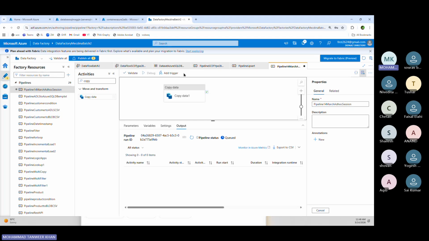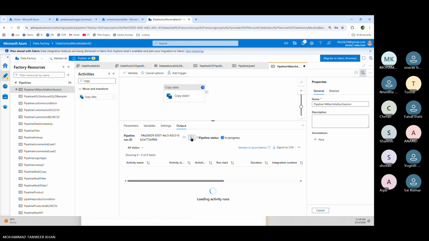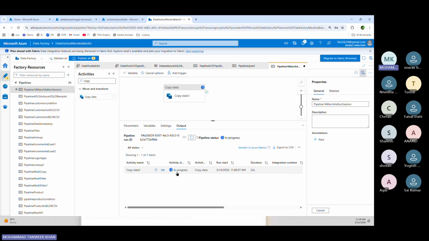Now see, once you click on debug, debug is similar to run, like how in SQL, when you want to execute a query, you click on run. So similar is the debug option here. It is showing pipeline status in progress, which means the pipeline has started executing. Copy data one is in queue. So I click on refresh. Now this is in progress. The integration runtime has picked this task and it is working internally. It is showing us duration and other information here. Succeeded means everything is perfect.